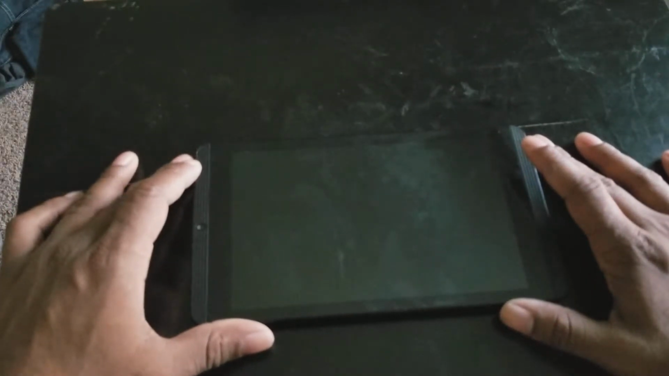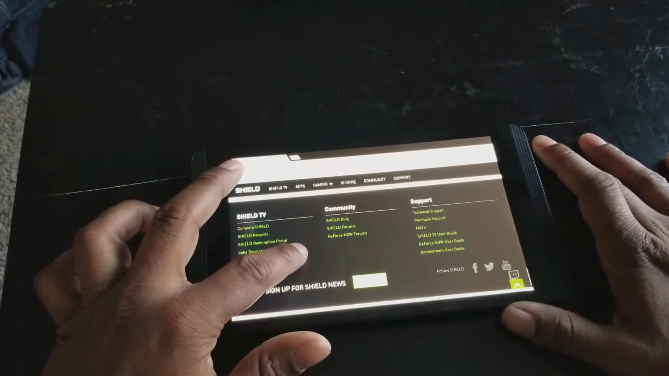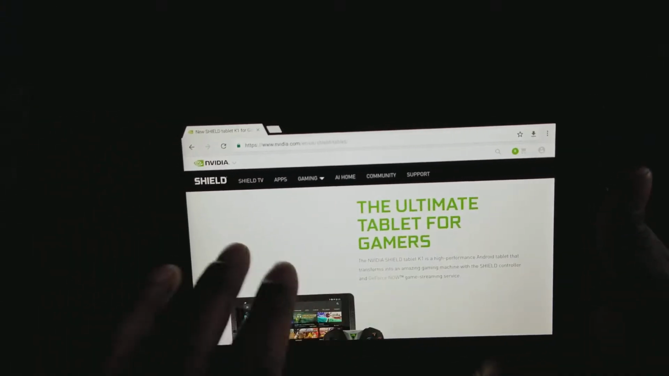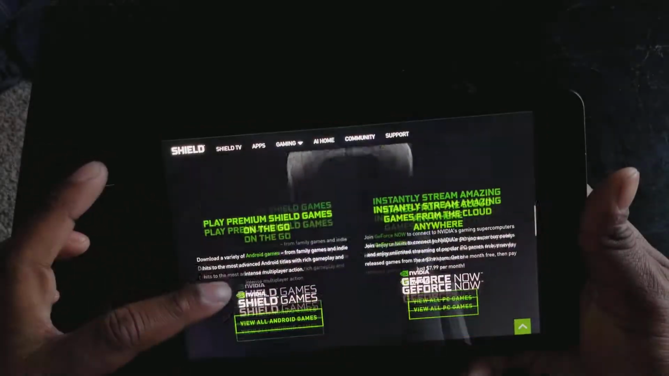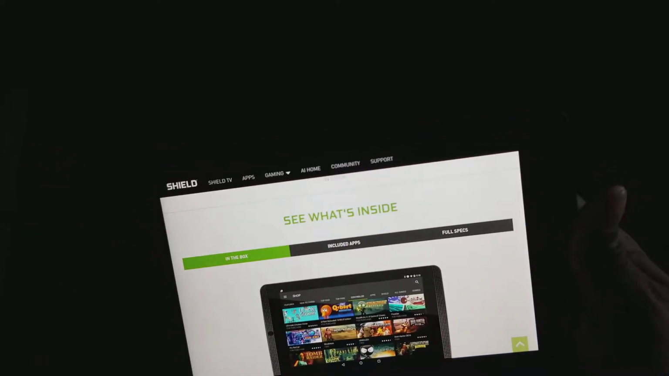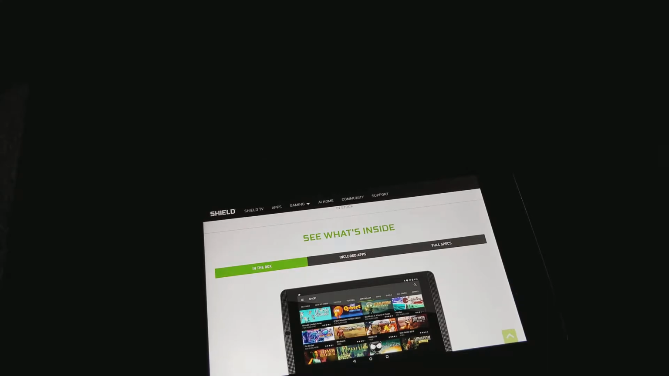I want to do a quick video on a question I've been getting a lot about where to get the Nvidia Shield tablet. Now, what I've run into recently is that I scroll through Nvidia's site here and they still have it up. You can still buy accessories and all that, but you can't buy the tablet anywhere.